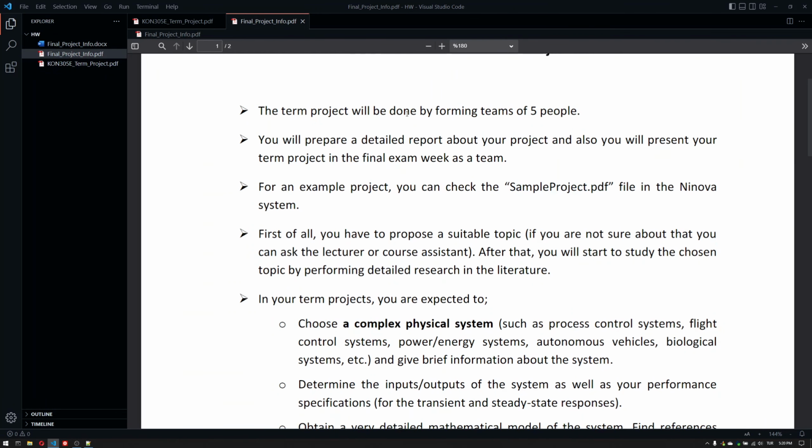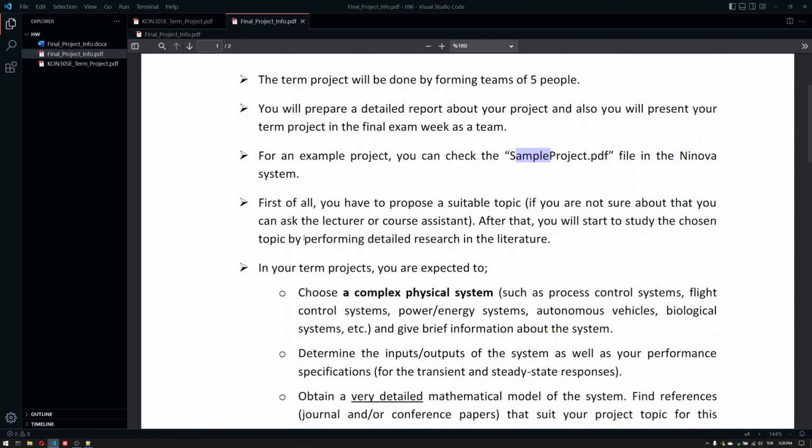Now here are some steps. This was step one. Then you are going to prepare a detailed report, which is most probably going to be some references, some introduction part, and the process of creating the complex Simulink model, and then maybe some trial and error or optimization or toolbox generated controllers, and then the connection of the complex system to the controller, and then seeing some meaningful simulation results, and then conclusion. That would be probably the structure. You can check out the sample project.pdf file.